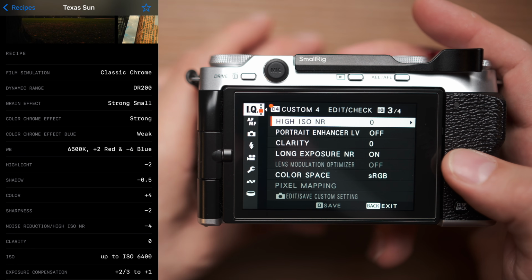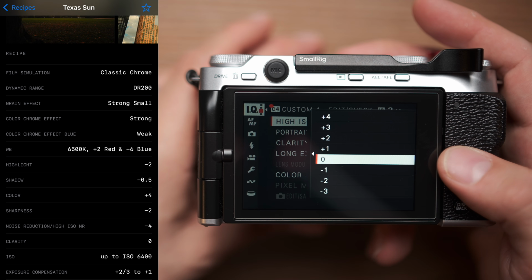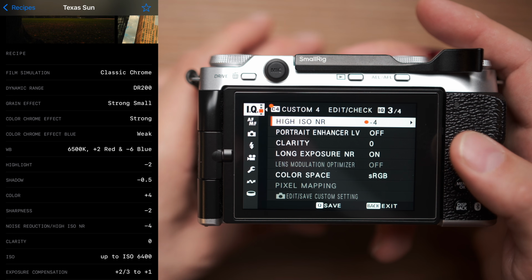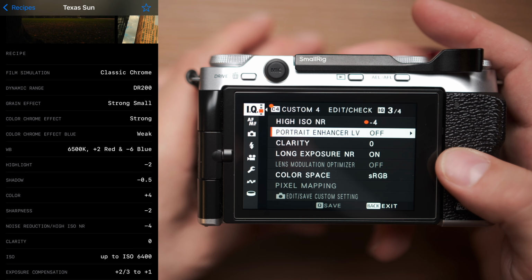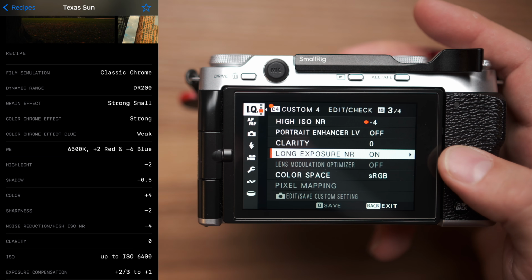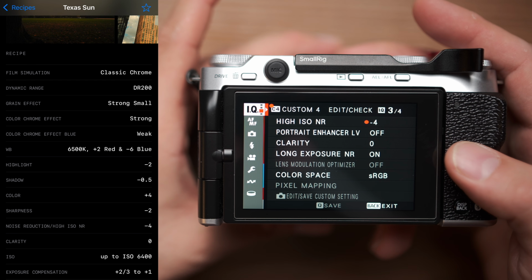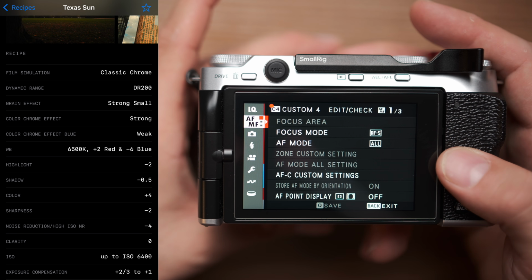High ISO noise reduction, it calls for -4. They're looking to add some grain to this for sure to make it look a little film-like. And then you're going to go down to clarity. It calls for 0. ISO, it calls for an ISO of up to 6400. Now, I like to shoot in manual, so I'll control my ISO manually.